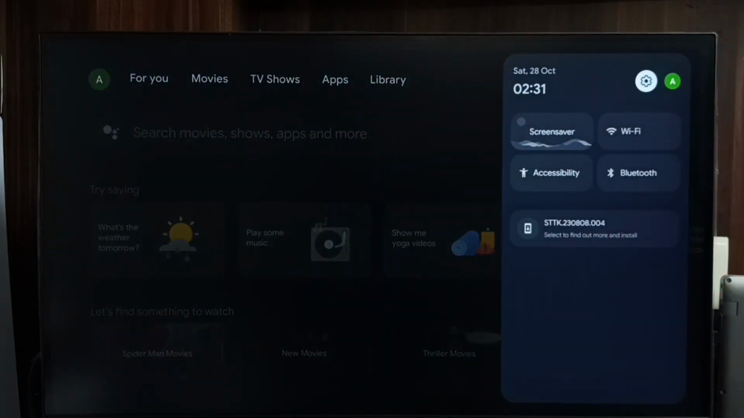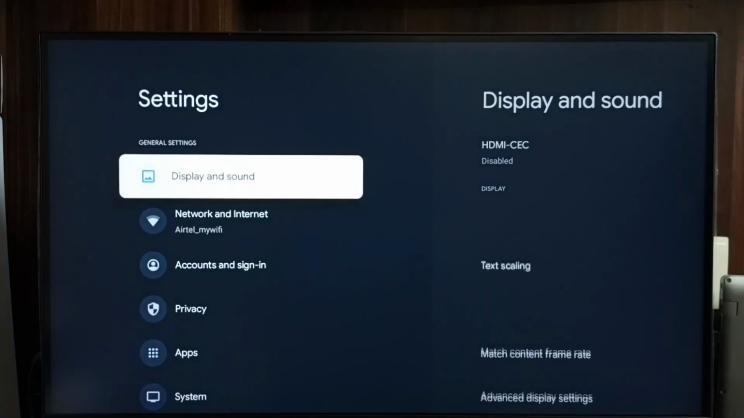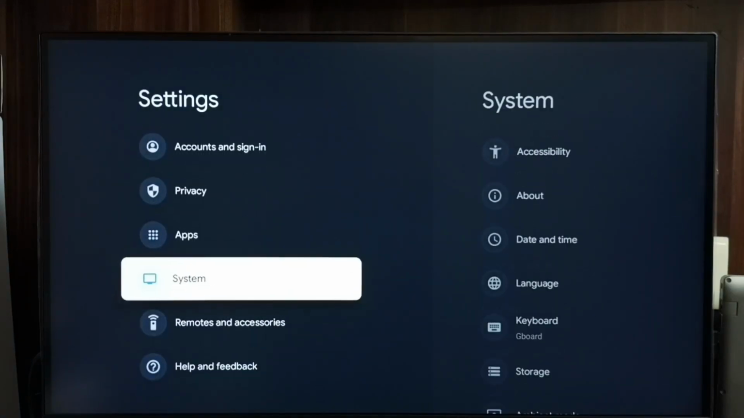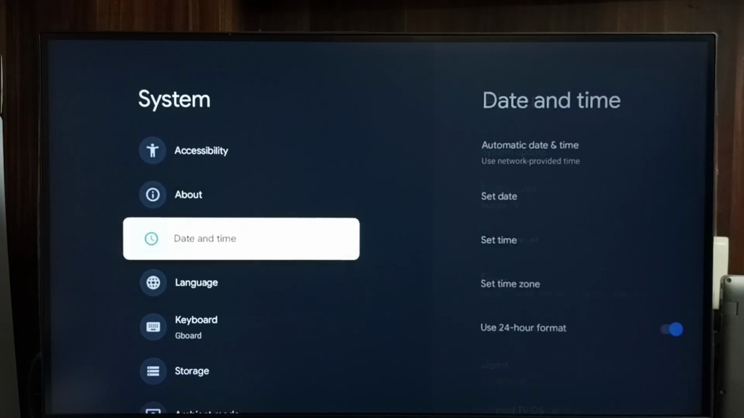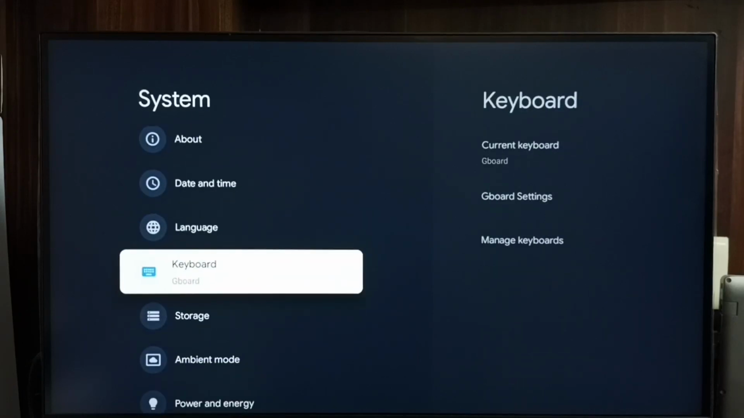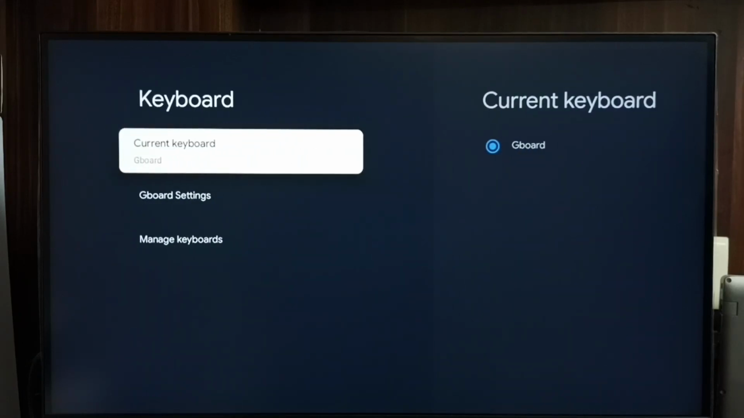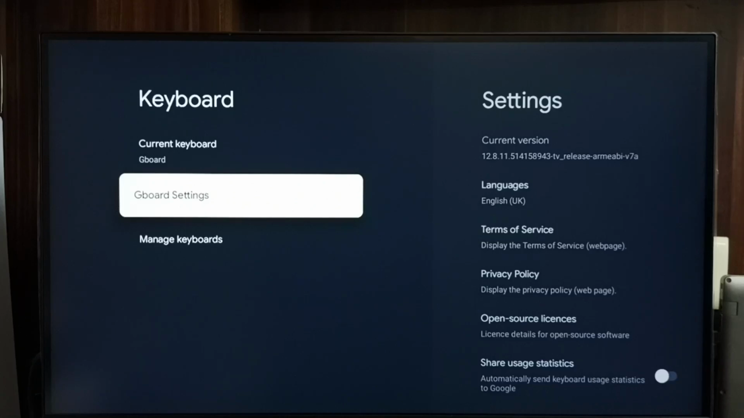Go to settings, select the settings icon, go to system, go to keyboard, set current keyboard. You can see current keyboard is Gboard. So let me go to second settings, Gboard settings, select it.